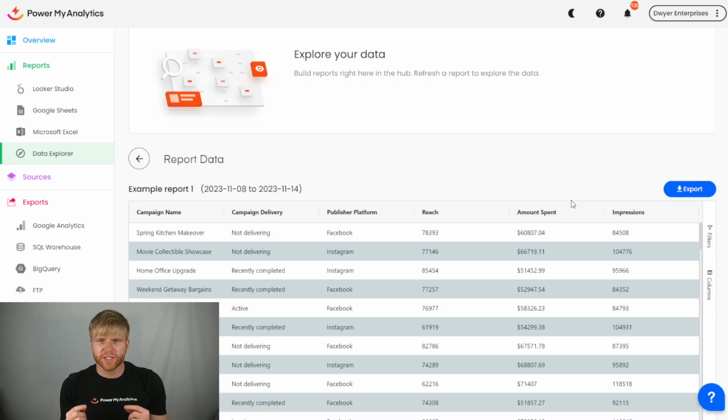If you only want to export a subset of the data in your report, you can select a range in the data viewer or use the filtering functions to find the data you want to include. When you're done, click on the export again and download your selection as a spreadsheet.